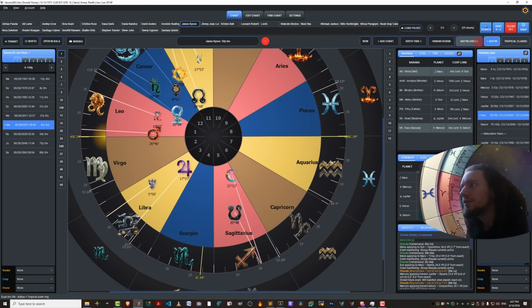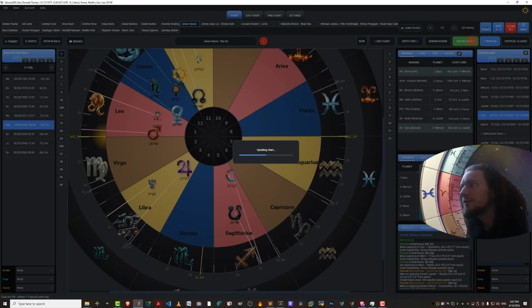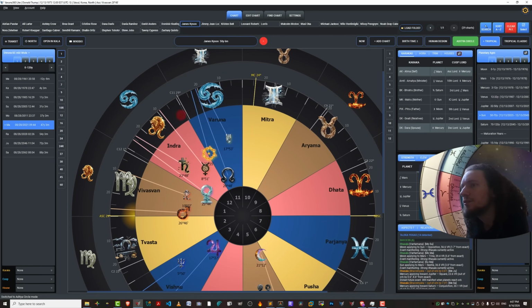Or you can do the inverse. You put in the Aditya circles, and you would have the tropical in the outer ring. So this is interesting for those who want to compare both zodiacs. I don't have one for sidereal compared to tropical, but I could add that if some people request it.